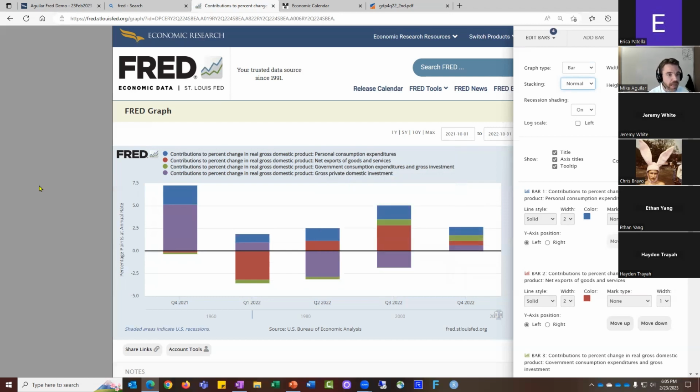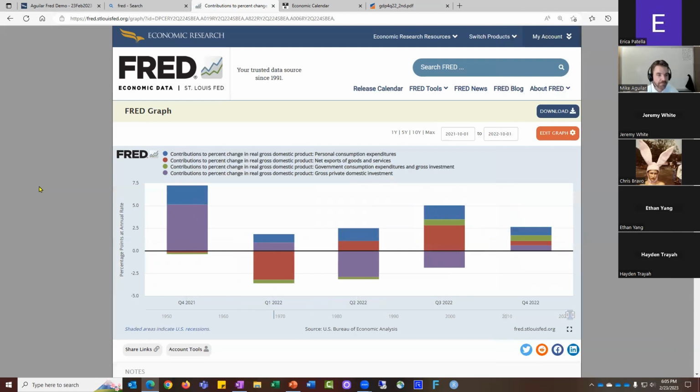Right, so let me take a step back. And you can see that nice and neat. Very powerful. Bars, stacked bars. 2 options, normal or percent.